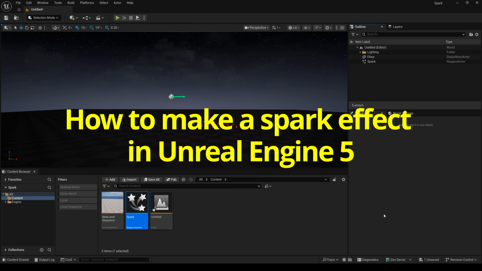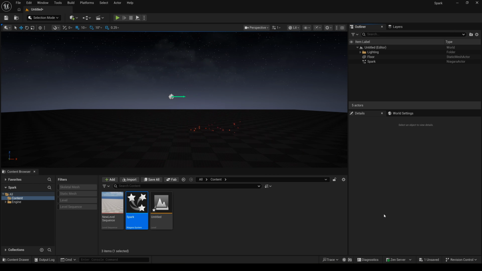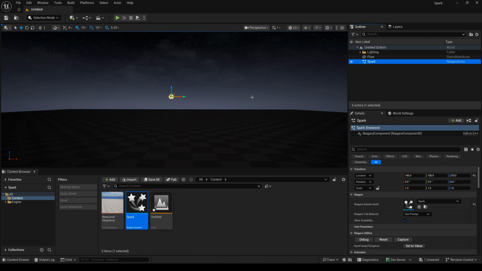How to make a sparks effect in Unreal Engine 5. In this project, we have this sparks effect now. And yeah, I will delete it.